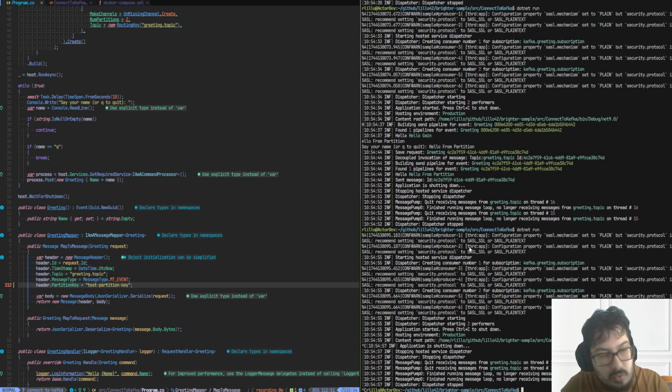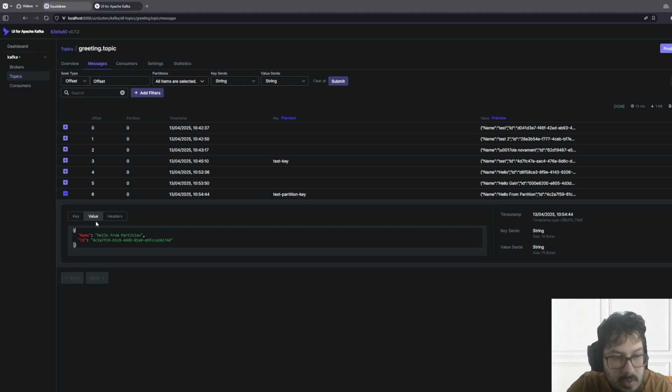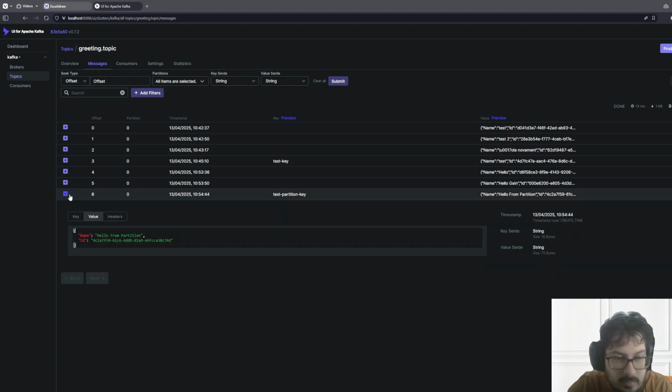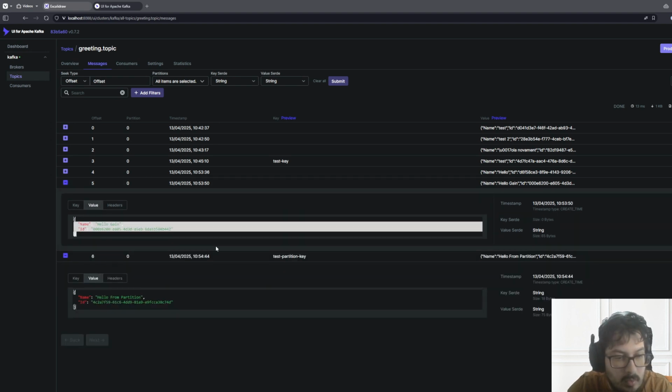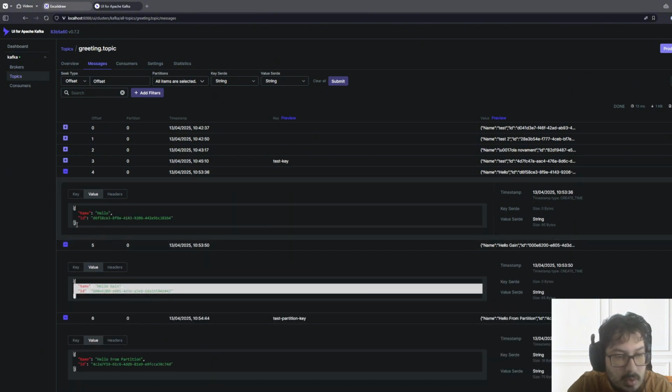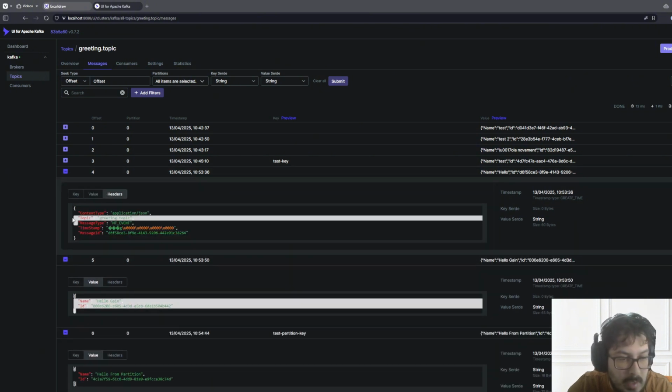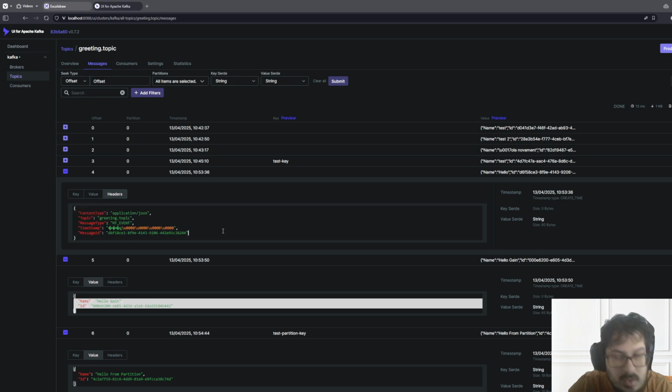Okay, so now let's go to our Kafka UI. You can see here my partition. Here my value. You can see hello again, and hello, and the Brighter headers. That's the default one. It's mainly to be used by Brighter internally only.